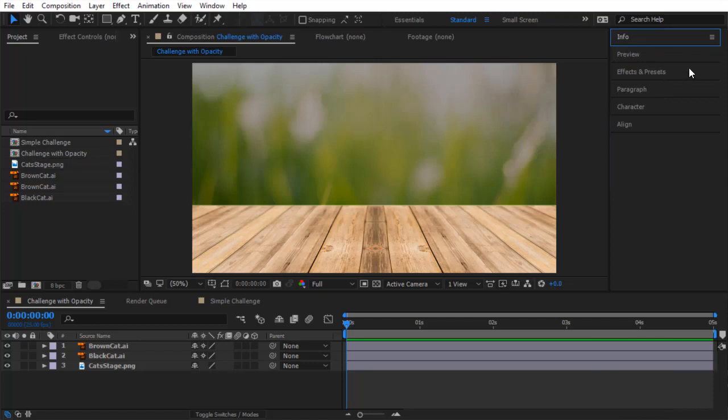Now, usually I take FX and preset and put it on top. But for now, let's leave preview here. You want your info panel to appear all the time. And you have set now the right side, what I call the auxiliary panels. These panels usually are very used for motion graphics. You need the paragraph, you need the character.